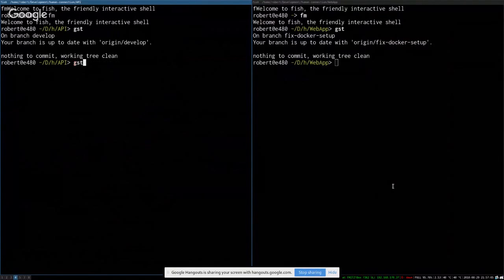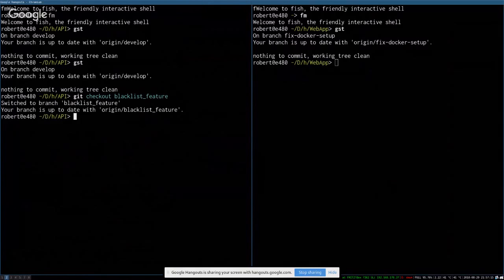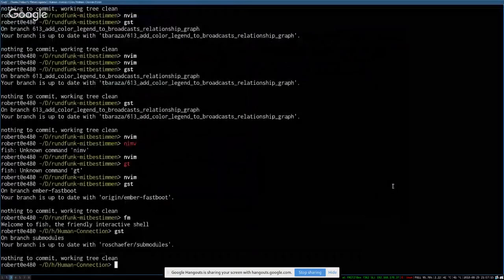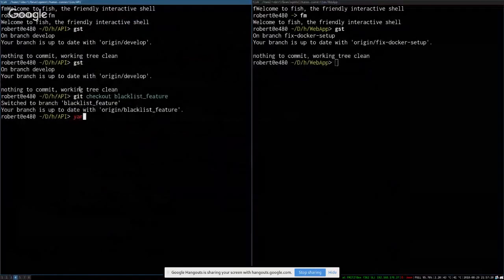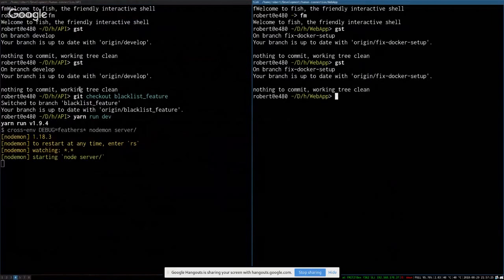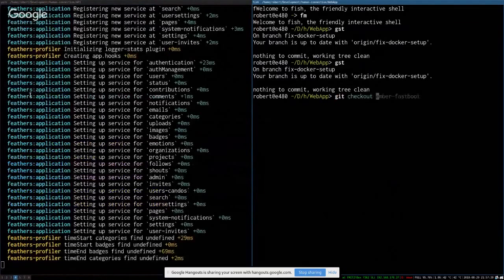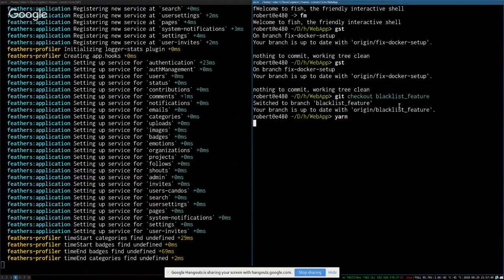For the backend, am I on the latest? I'm on develop. I also have to check out the blacklist feature branch. By the way, the blacklist feature, Matt. My task was to implement this blacklist feature. Let's show it. On run dev. By the way, that's the way you would run the application. This one is now booting up the backend. Blacklist feature. Run.